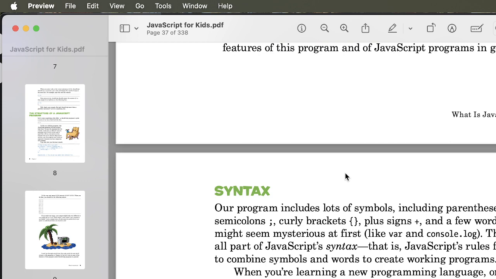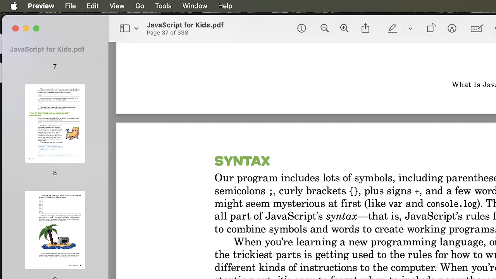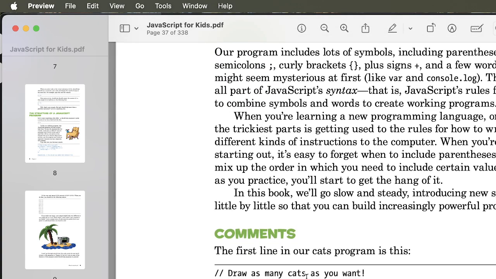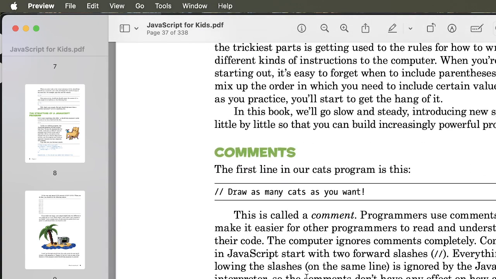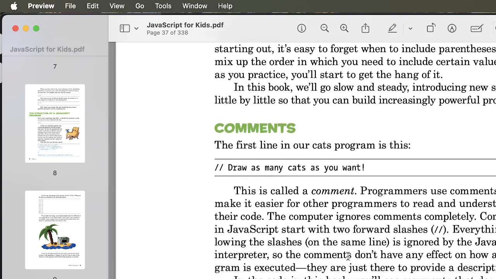Syntax includes a lot of symbols. It combines the symbols and words to create a working program together. Comments: programs use comments to make it easier for other programmers to read and understand your code.